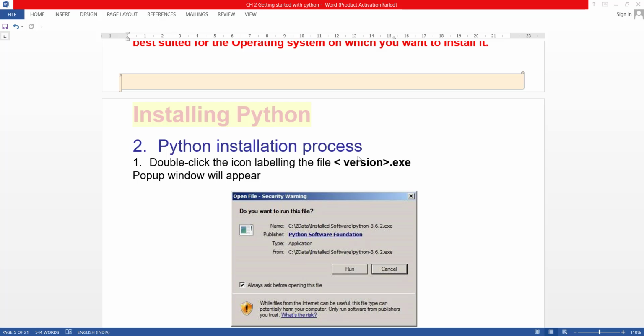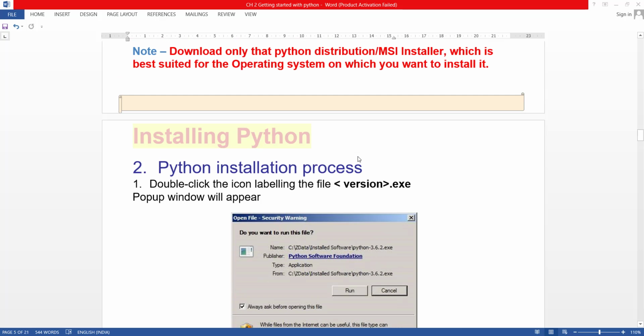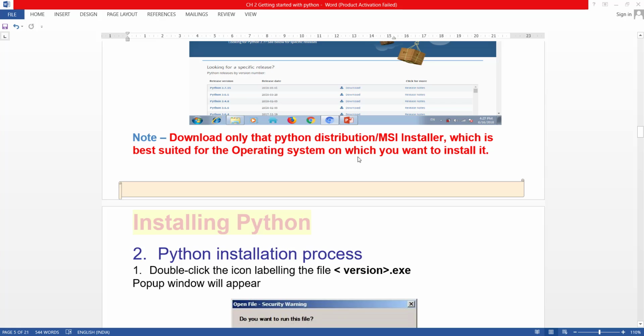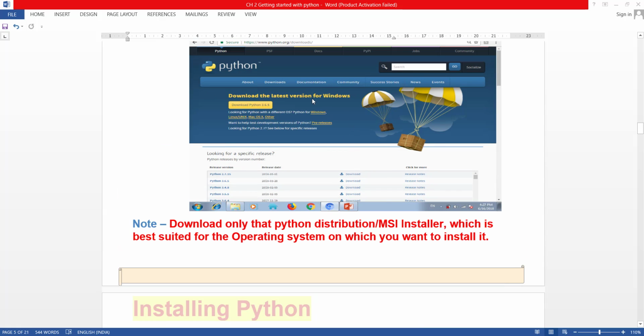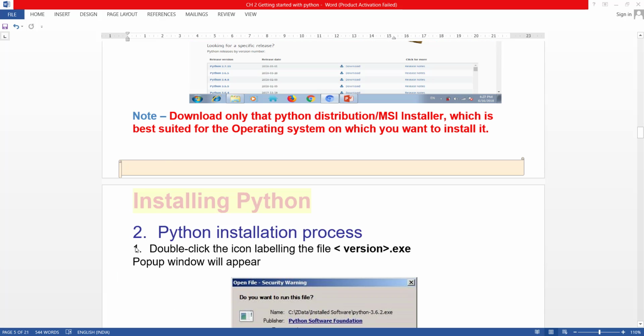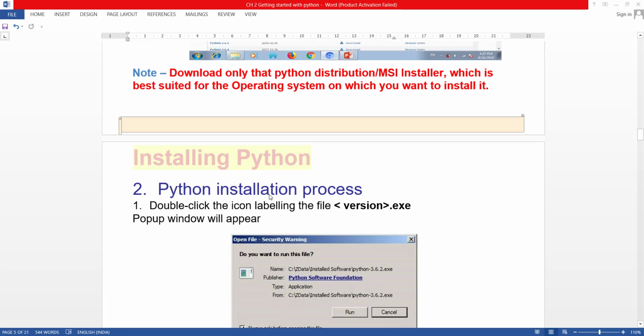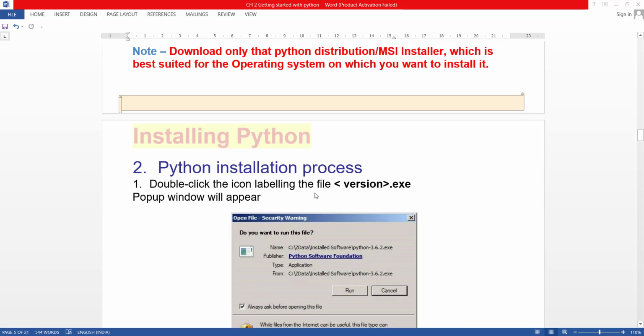Now the second step is the Python installation process. By this link you will be able to download Python, and the second step is the installation process. So how can you install it? Double click the icon of the file for the version you have downloaded. That is the exe file; double click on that exe file.